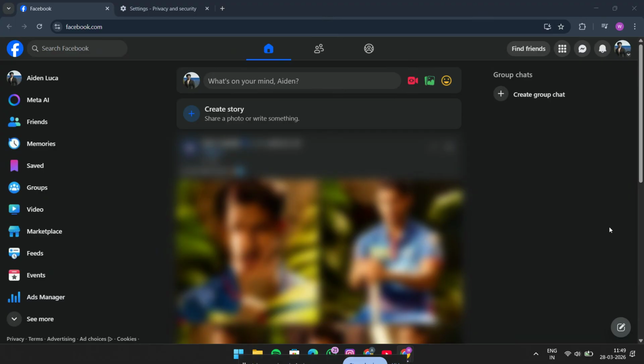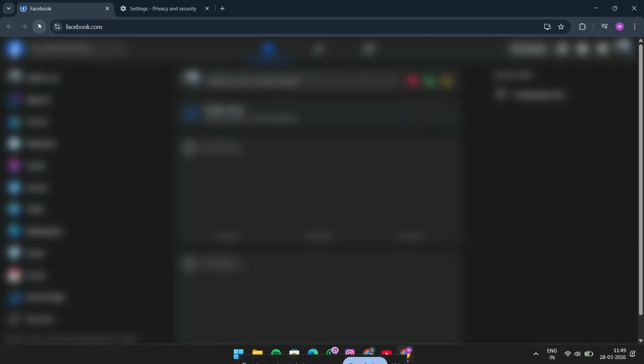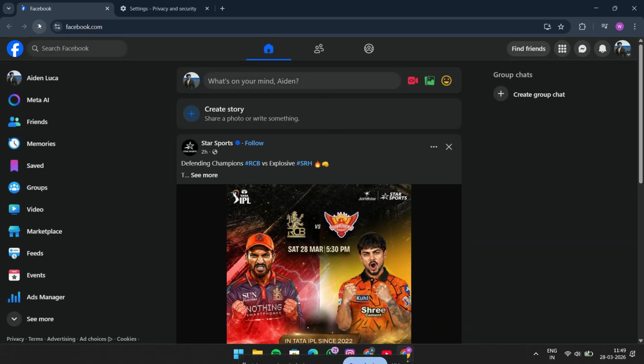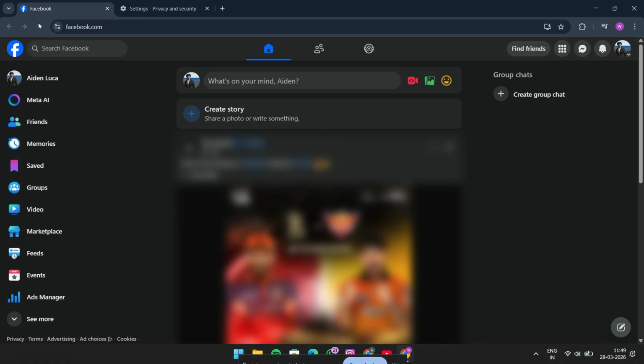Let's get started. First, the simplest fix is to refresh the page. On your keyboard, press F5, or click the refresh button in your browser. Sometimes Facebook throws a 500 error just because the page didn't load properly the first time. After refreshing, wait a few seconds and see if the site loads normally.